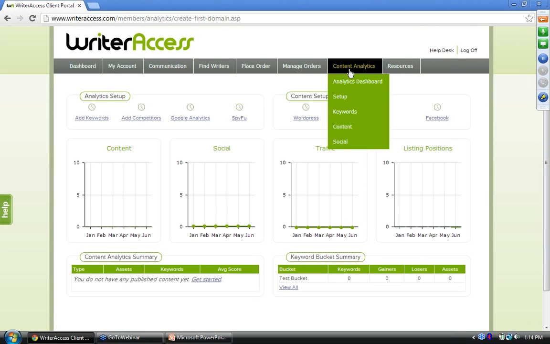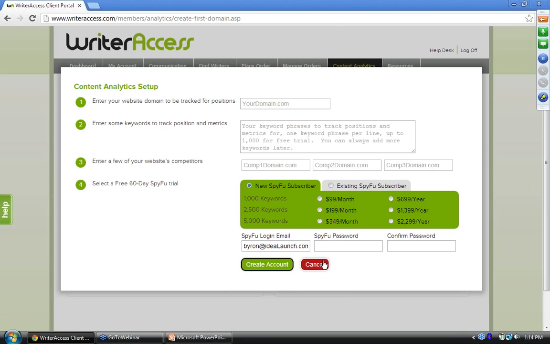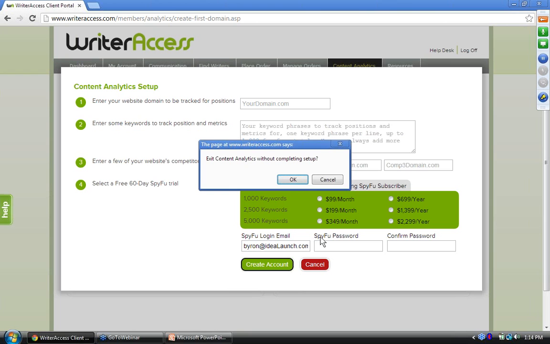We walk you through this wizard that will allow you to type in your domain name, enter some keywords, up to 1,000 keywords as part of the trial, a few competitors, and then let us know if you're an existing SpyFu member or a new SpyFu subscriber, which package you might be most interested in. And you'll actually create your SpyFu login information, and this 60-day trial gets you into SpyFu with full access to all of their benefits for 60 days. So it's a great opportunity to test out not only WriterAccess, but this whole platform.